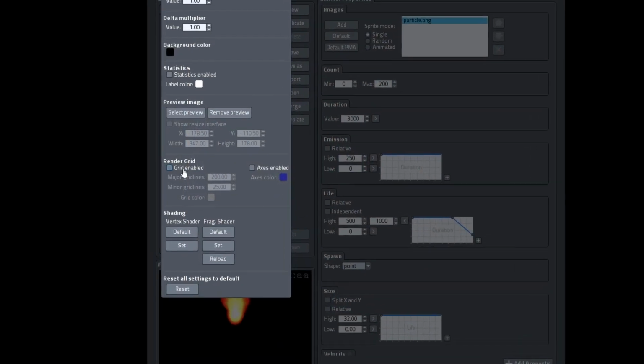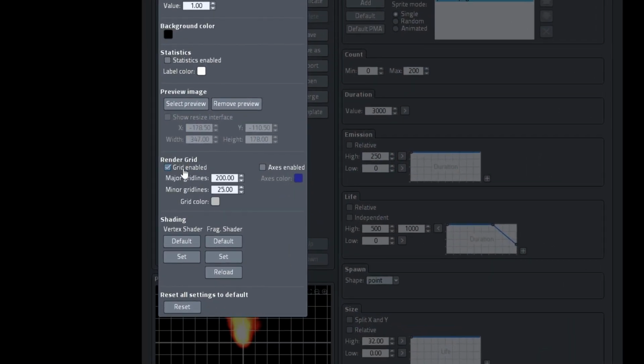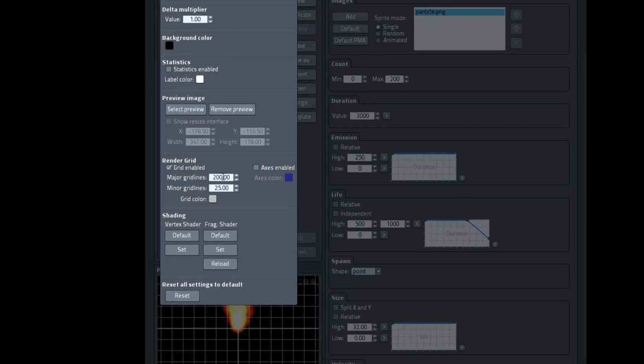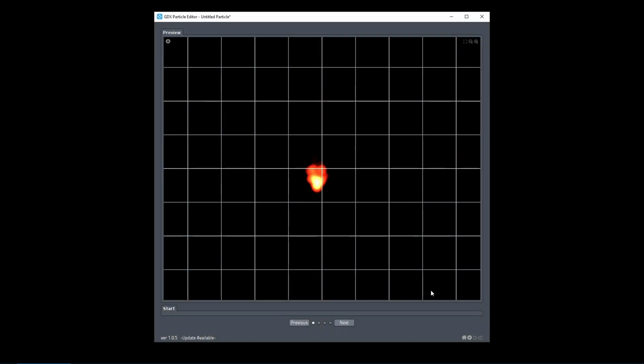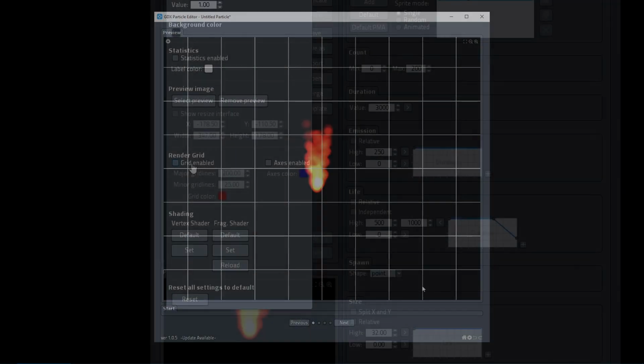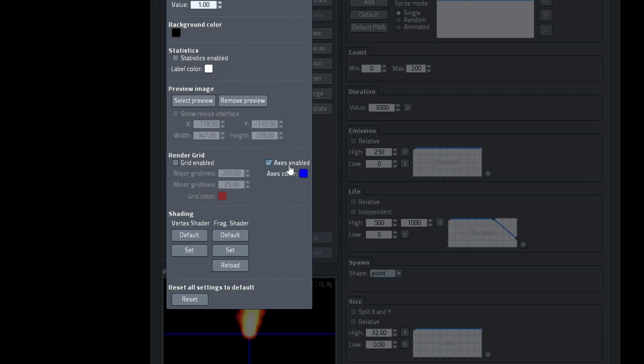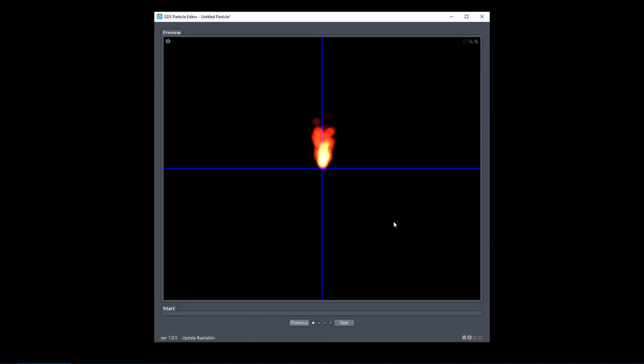Enabling the render grid draws major and minor grid lines underneath the particle effect. You can change the spacing and color of the grid. This allows you to judge distances better. This enables lines to show the X and Y axes. Again, this is good for judging distances and orienting your perspective when you move the camera around.